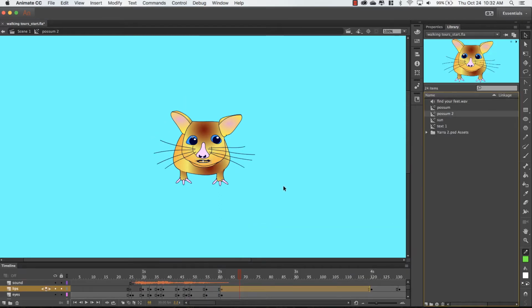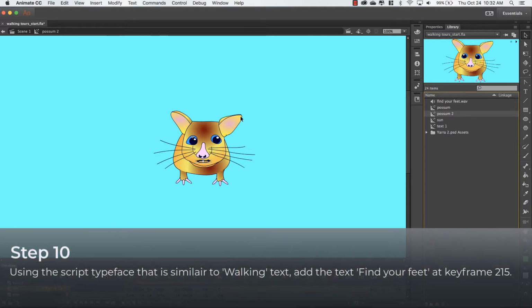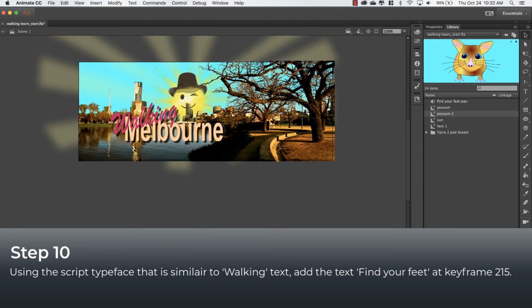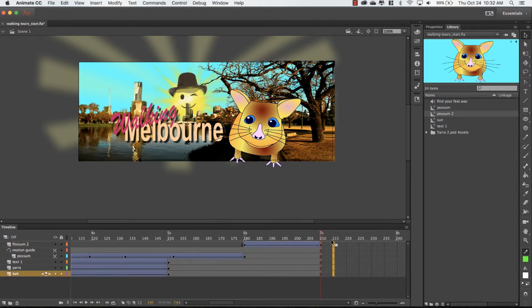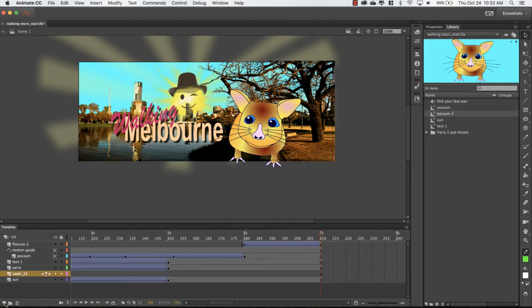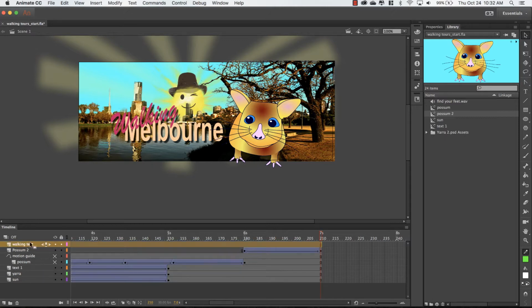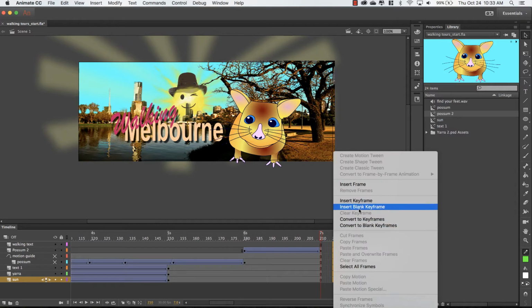And step 10 asks you to use a script typeface that's similar to the walking test and add text Find Your Feet at keyframe 215. So if we go back to scene 1, we've got to look for keyframe 215. Just move that up. And right here is where we want to add it. So what we'll do is we'll add a new layer. We'll call this walking text. Just move that into the foreground. And I'm just going to add frames to the entire animation.